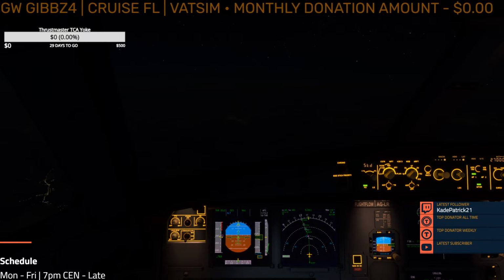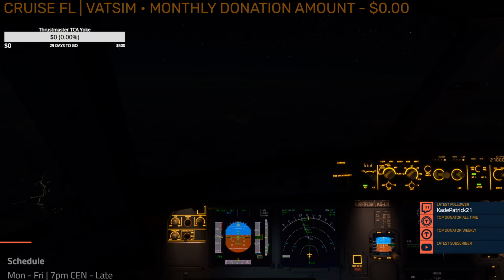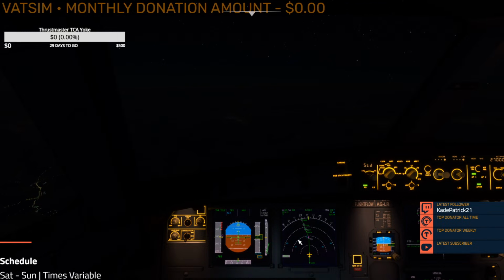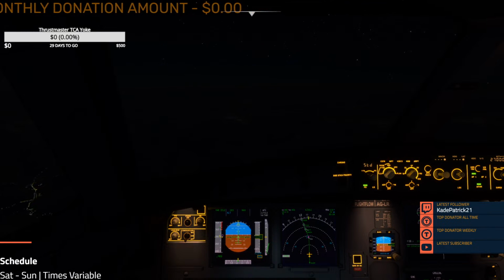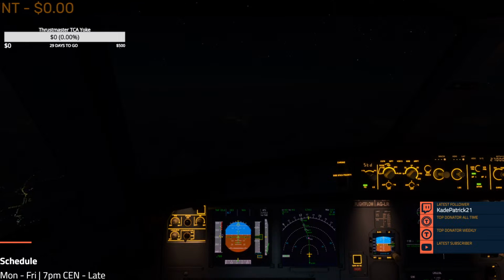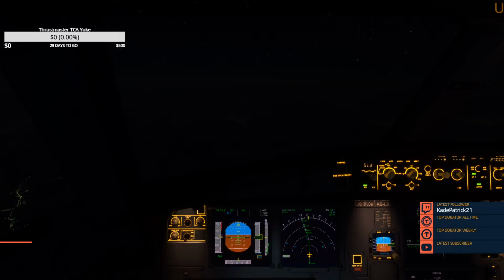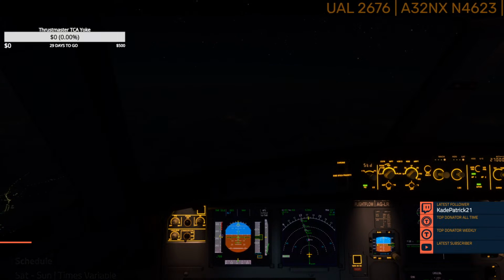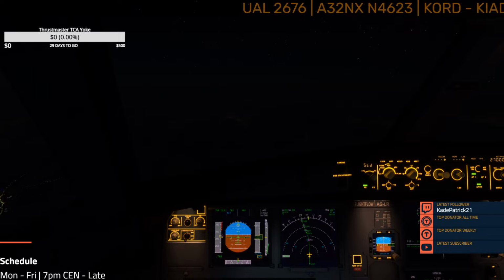You can see that little pink dot on our navigation display there. This one right here, that's going to be where we will finish our descent based on our current descent rate. That is the experimental VNAV.